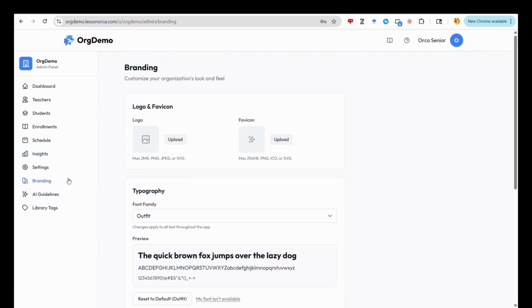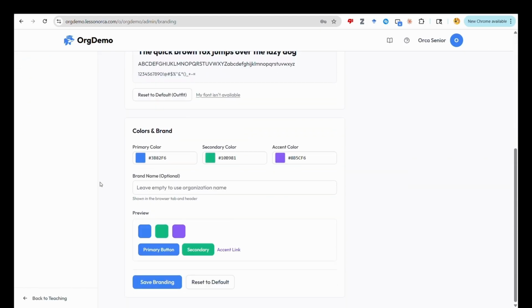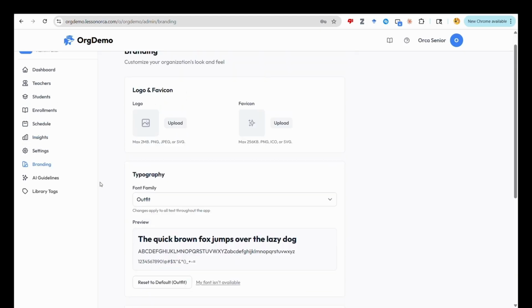What's nice is LessonOrca is fully white-labeled. Parents and students see it as their center's own tool, which builds trust. They see a center-exclusive value add, which drives retention.